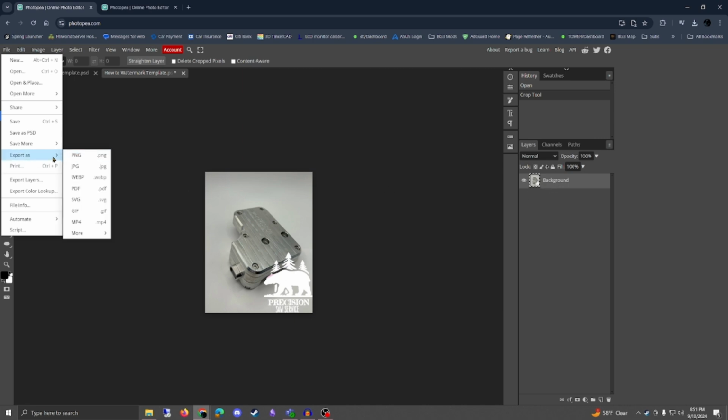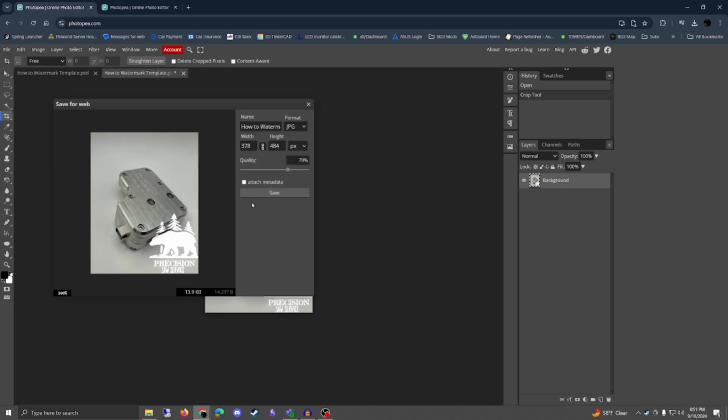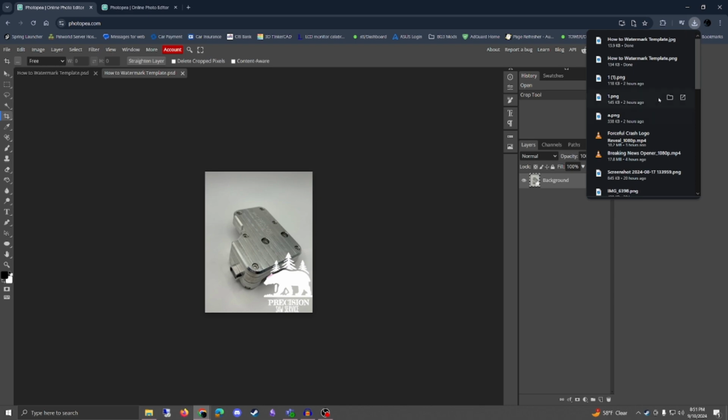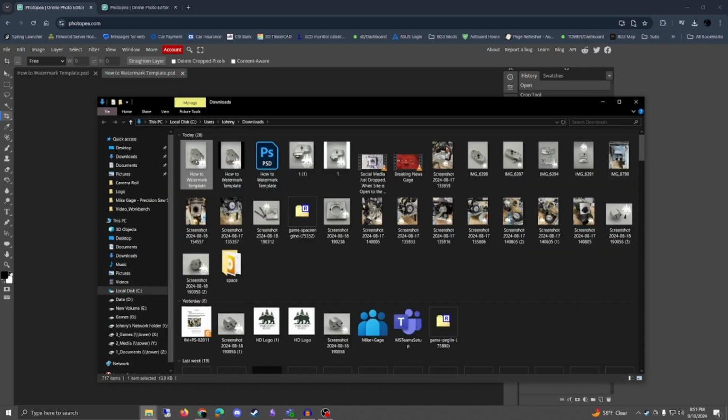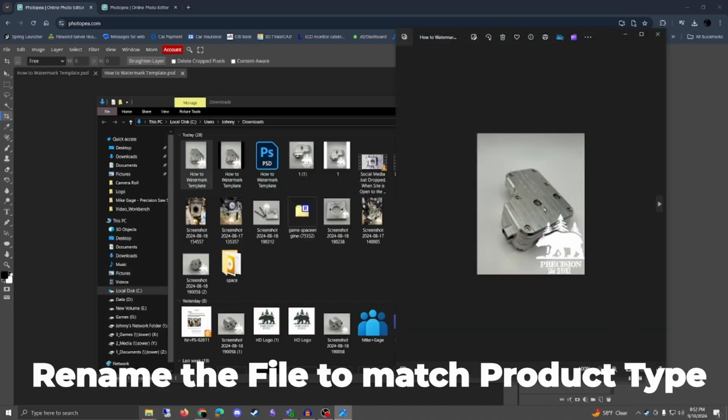Let's say you wanted to compress it to make it JPEG, you can do that here. So export, so File, Export, JPEG, save. Now you can open it up, rename it, double click to view, and that's how you add a watermark.